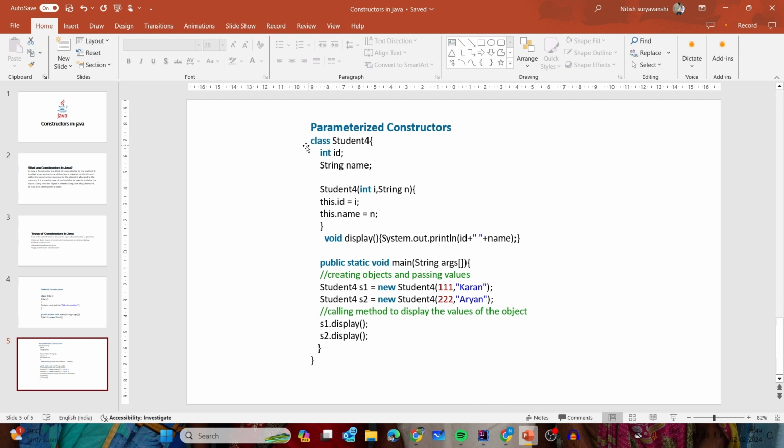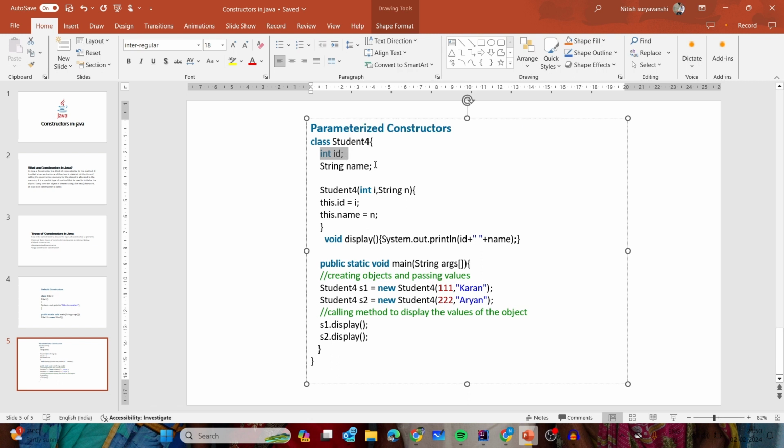There is a class student 4. There are two variables, int id and name. In this I am creating one more. See here, student 4 and student 4 both have the same name. As I told you, whenever we create any constructor, it should have the same name as the class.